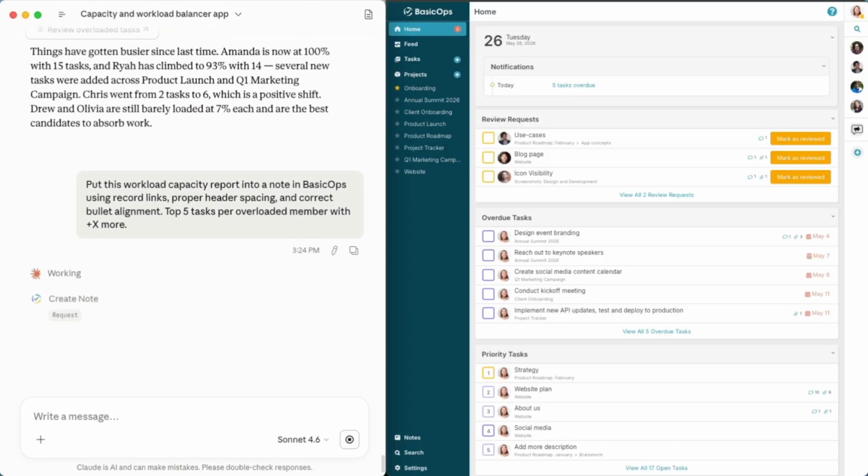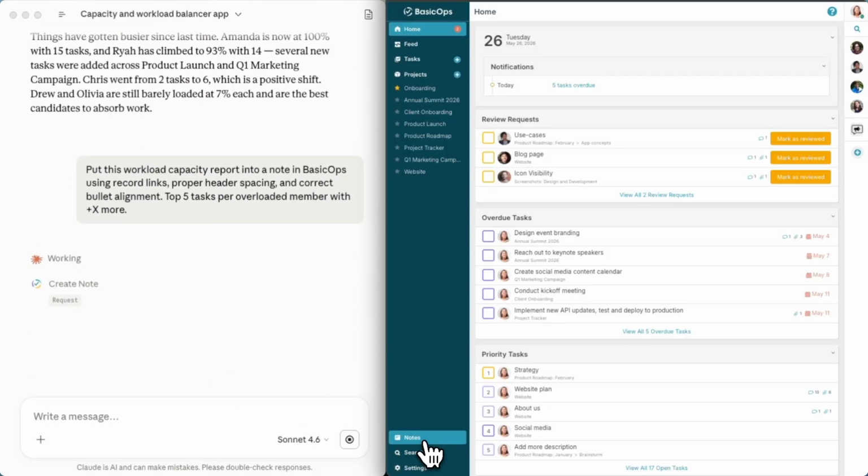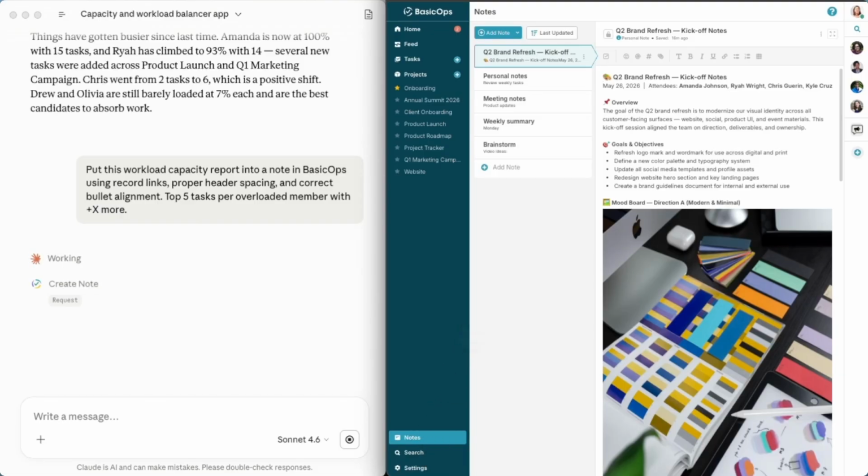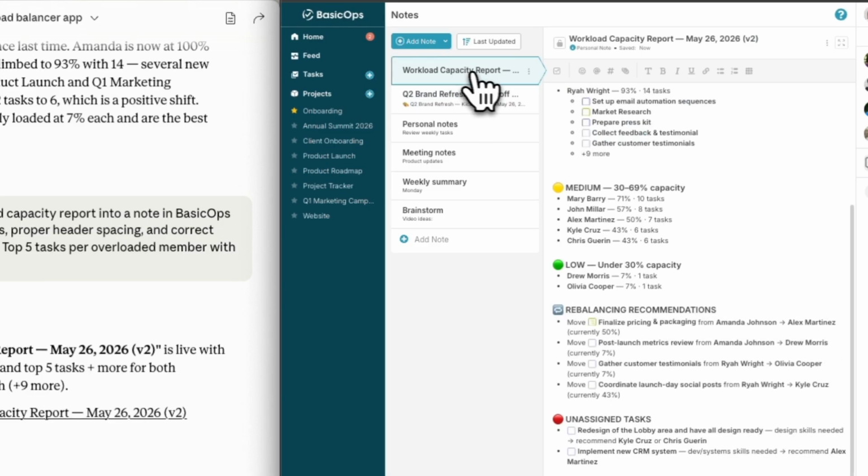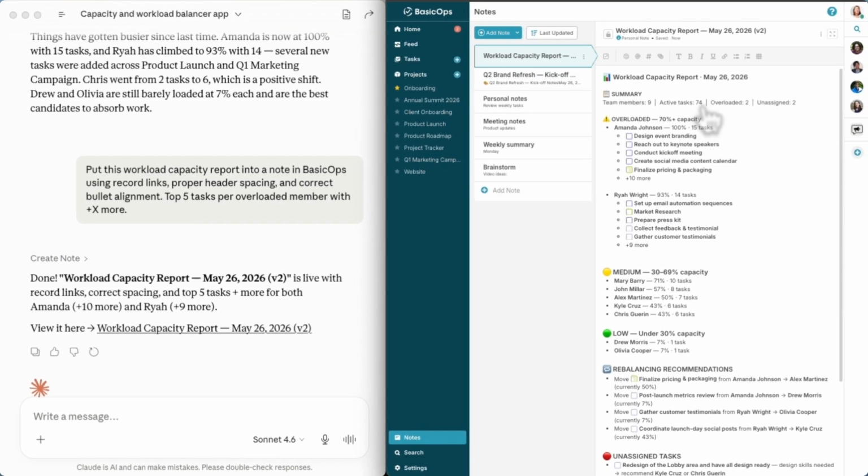You can also ask your AI assistant to move this overview into a personal note in BasicOps. All you have to do is let it know. The BasicOps notes will have proper task links and can be customized in any way.